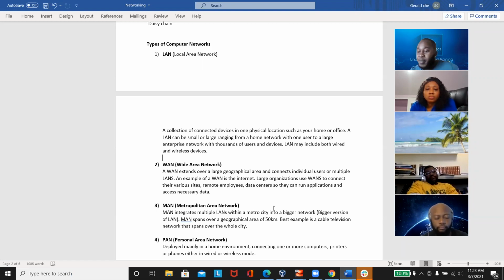But if my home router is connecting my local area network to your own home router, so my LAN is connecting to your LAN over the internet, it becomes a WAN.